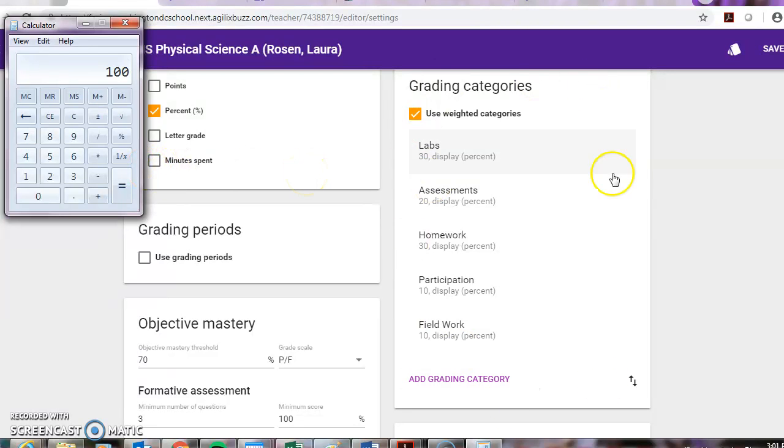You can have as many categories as you want, but the total percentage must add up to 100%. If it adds up to a number that's less than 100 or a number that's more than 100, then you will need to adjust those numbers so they add up to 100%.